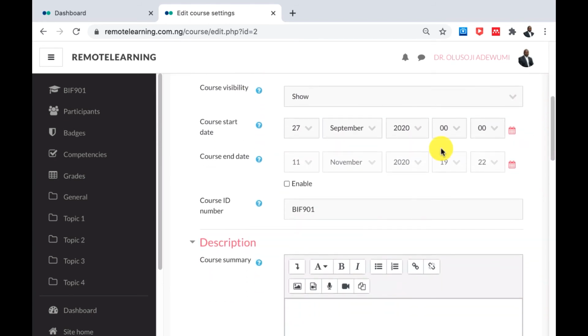And of course, these are not enabled. This talks about the start date of the course, the end date of the course. If you enable it, of course, you can change the end date of the course. And this is a short ID number for the course.